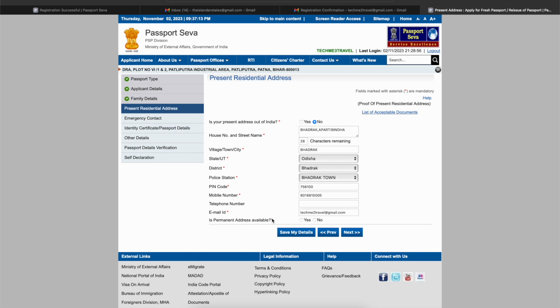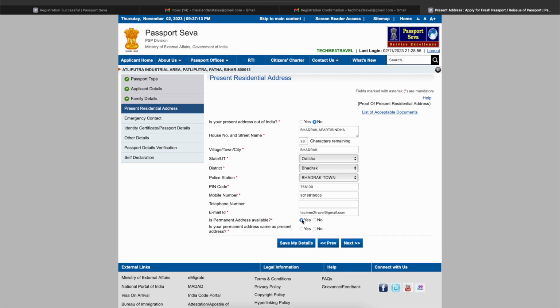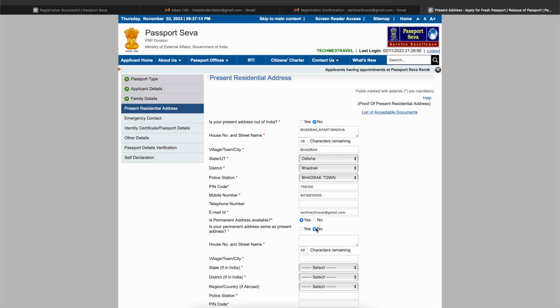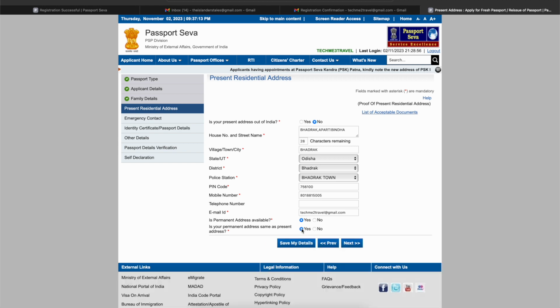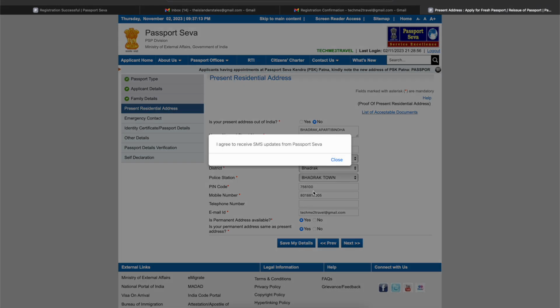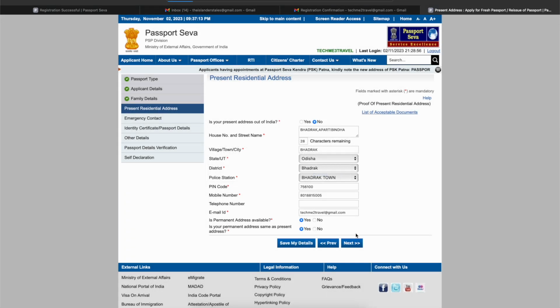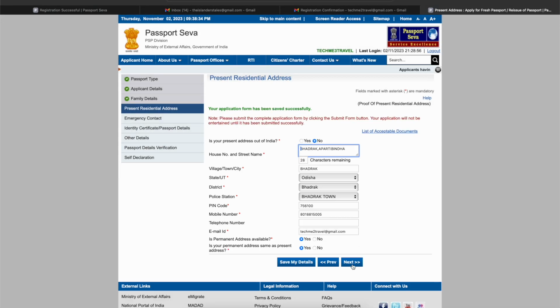Is your permanent address the same as your present address? Yes. If you have a different one, you can choose no and fill in those details. But for me, my permanent and present addresses are the same, so yes. So I save my details. Then I go next.